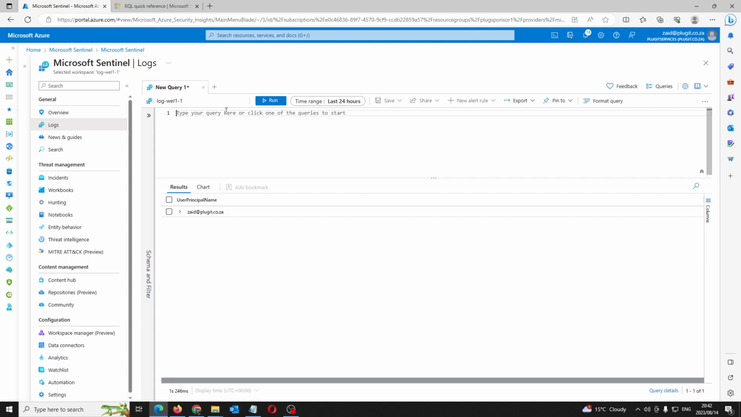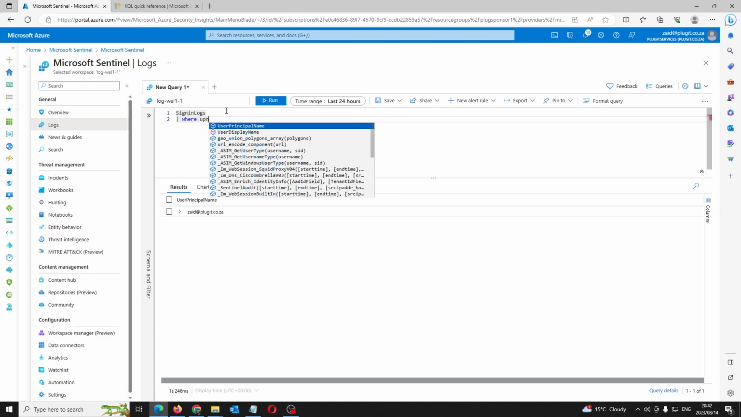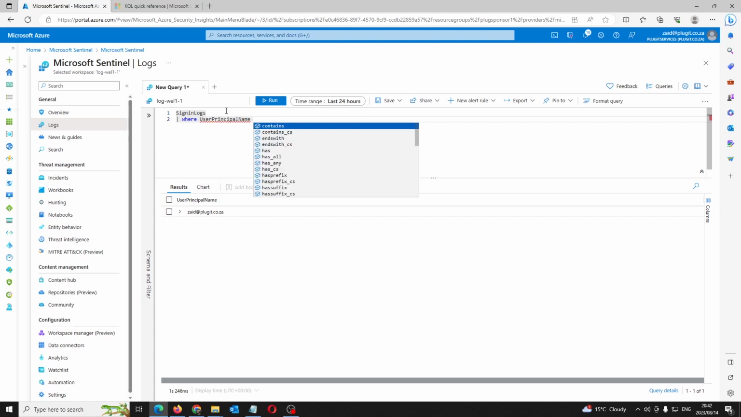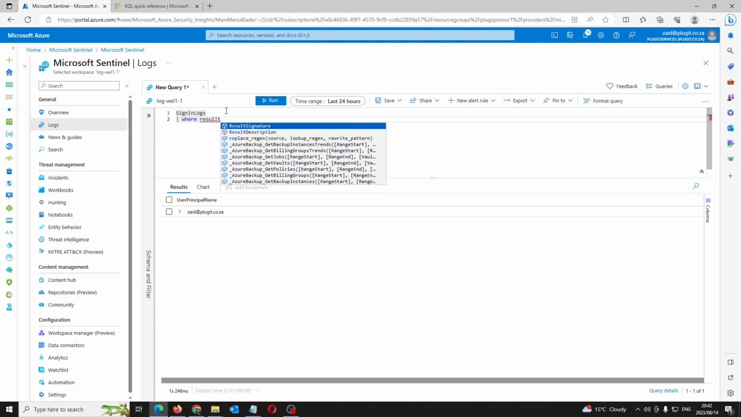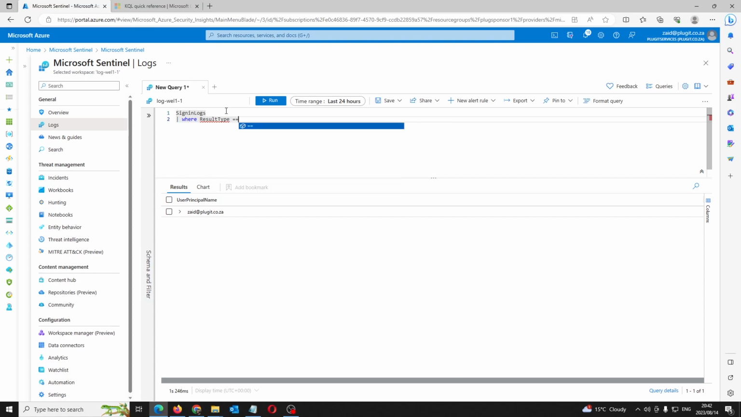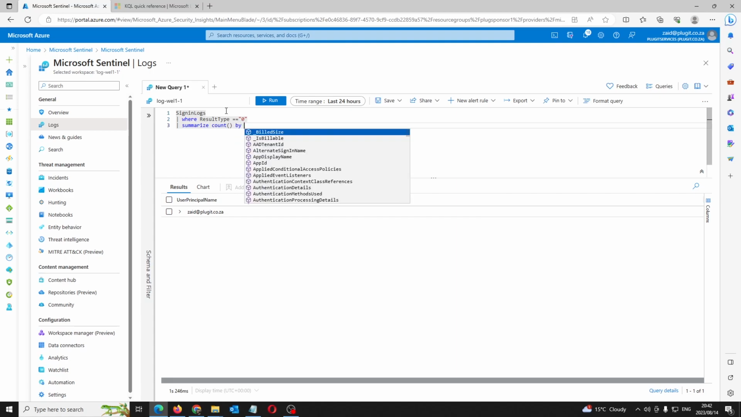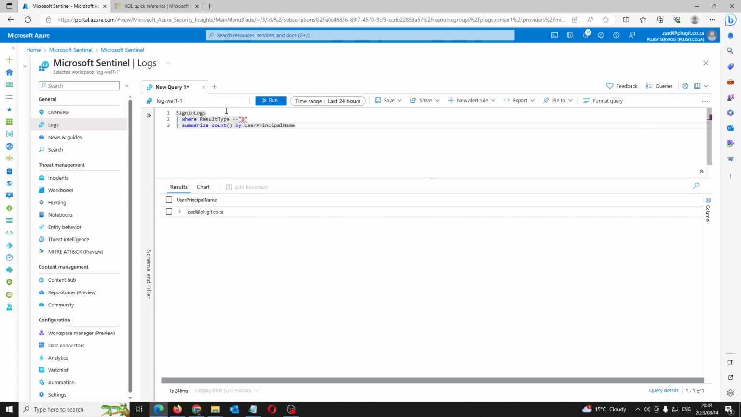For instance, if you wanted to query the sign-in logs where the result type equals 0, I wanted to see all the successful sign-ins, and then I will summarize. I'll say the count, because we're obviously summarizing by a number here. Summarize count by the user principal name. Do you see what I did?